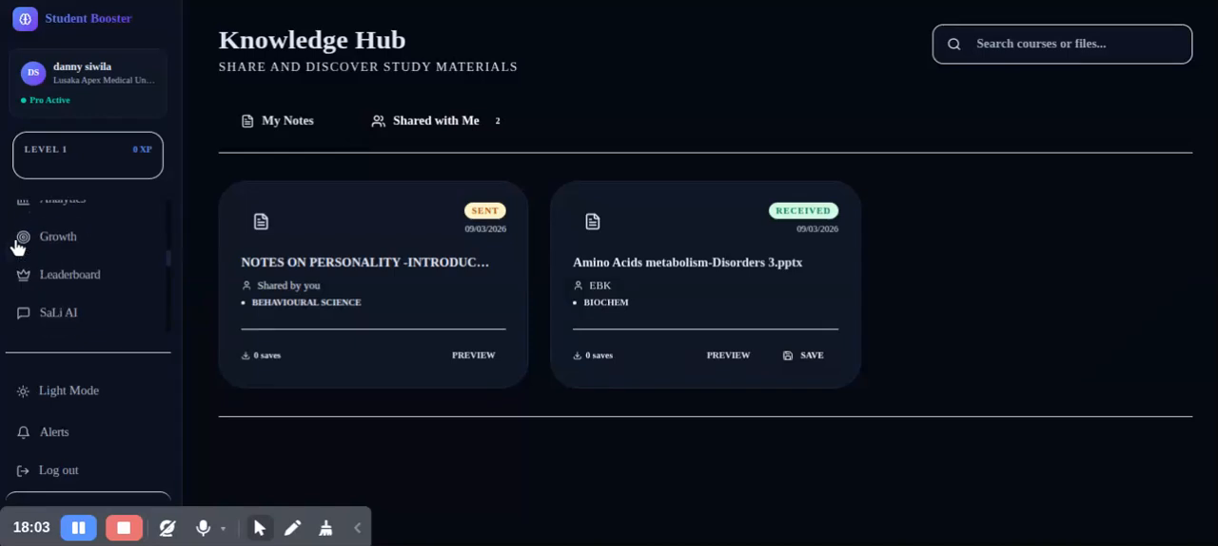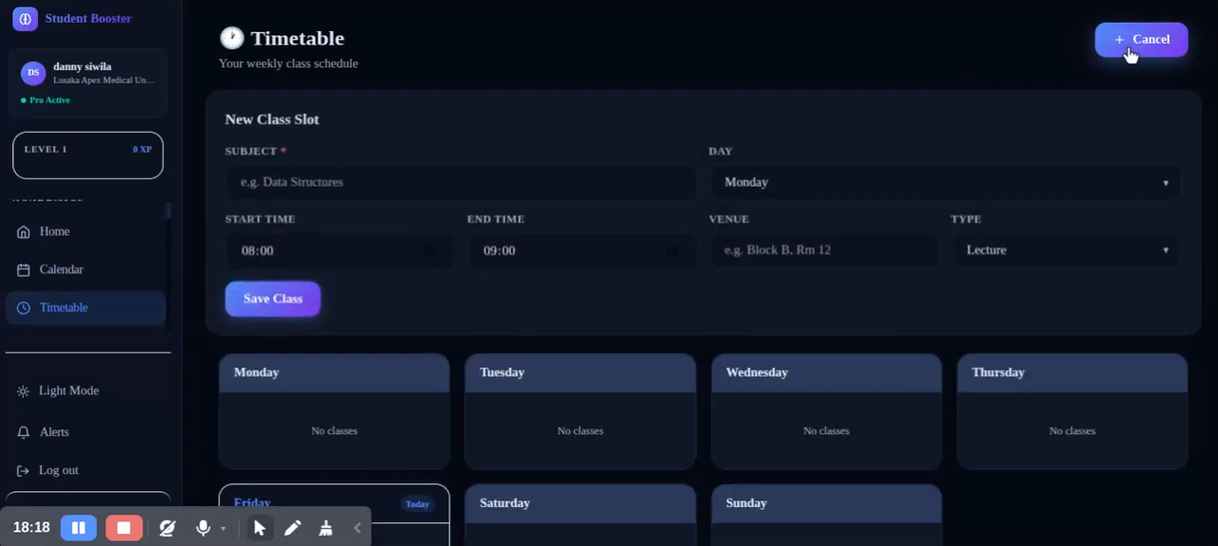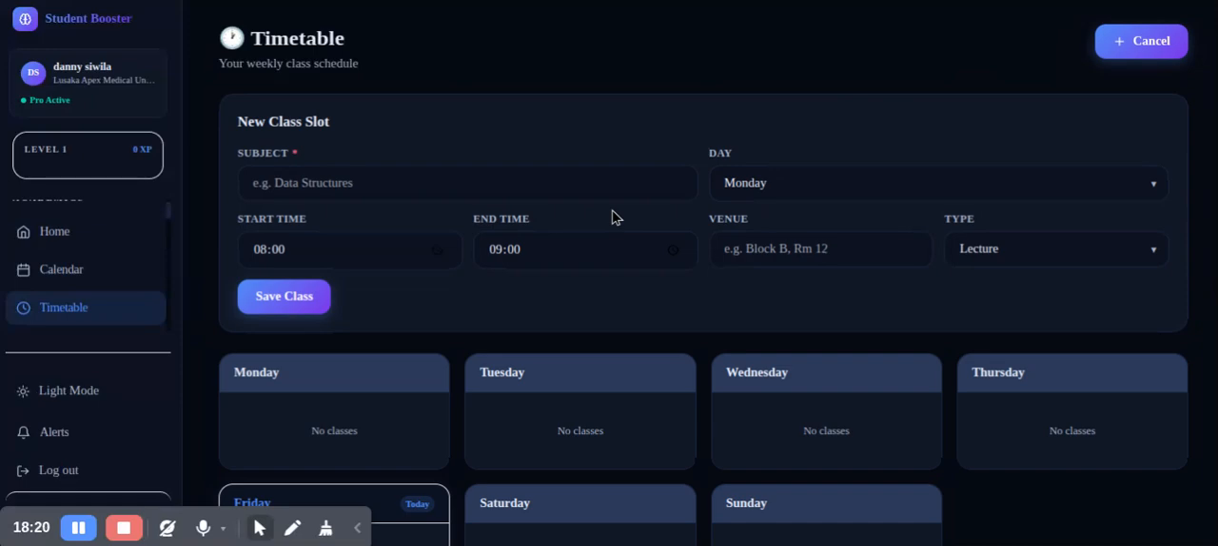Okay, next is the timetable. Let's have a look at the timetable. So like you've seen this week, no classes, it's clear. You can add a class, subject, venue, lecture type, whether it's a tutorial, a lab, a seminar, or another. So then you save them.